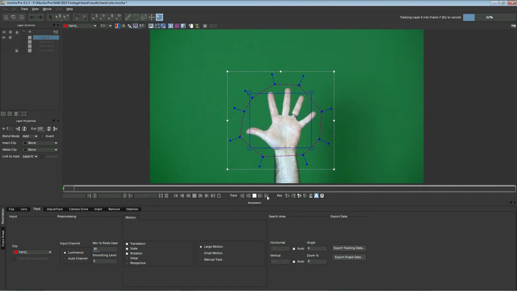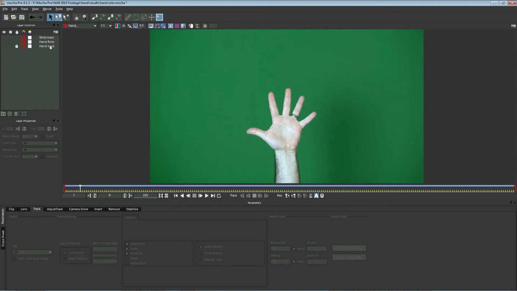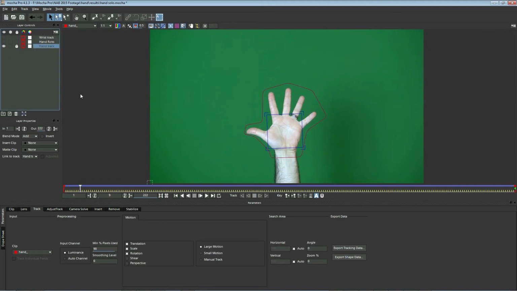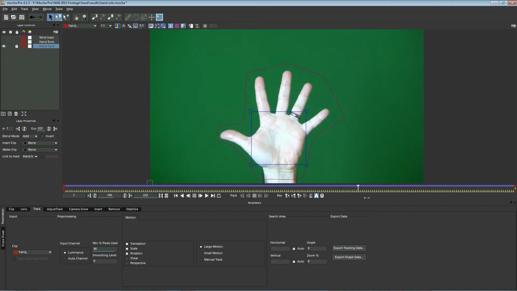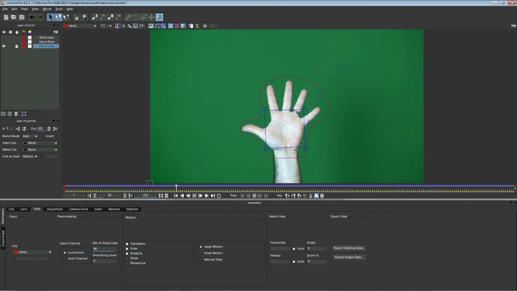But to save time, I've already tracked it. So let's go ahead and turn this off. We'll delete this layer. And we'll take a look at hand track here. If we turn this on and take a look at our blue surface area, you'll see that it is sticking nicely to the same spot relative to where the hand is. Okay, that's all we need to do our roto here.